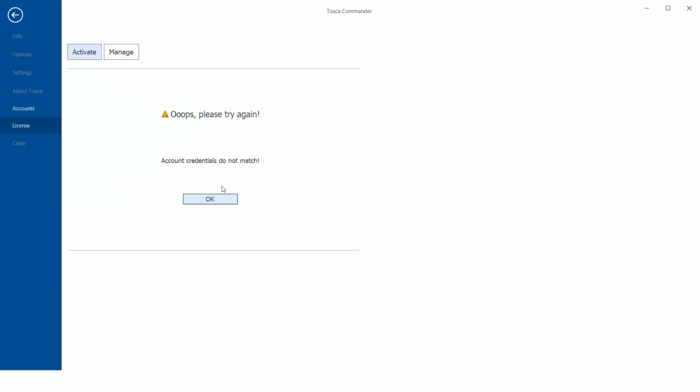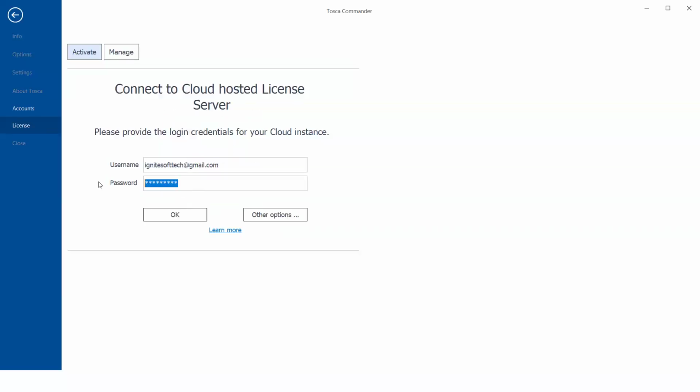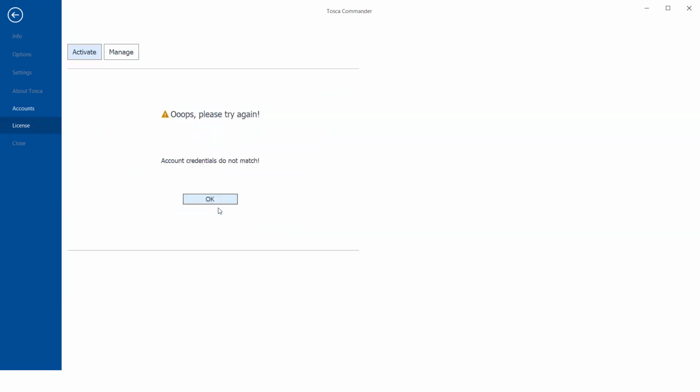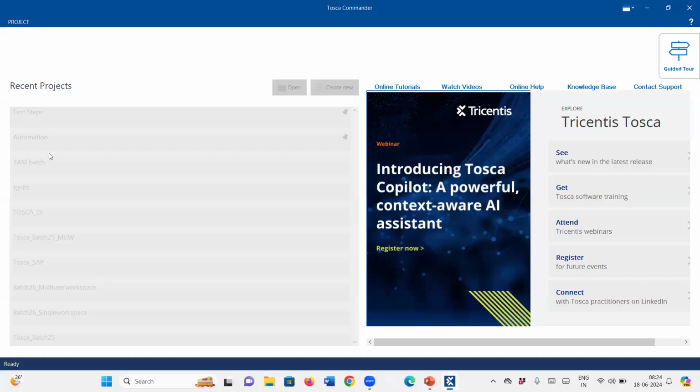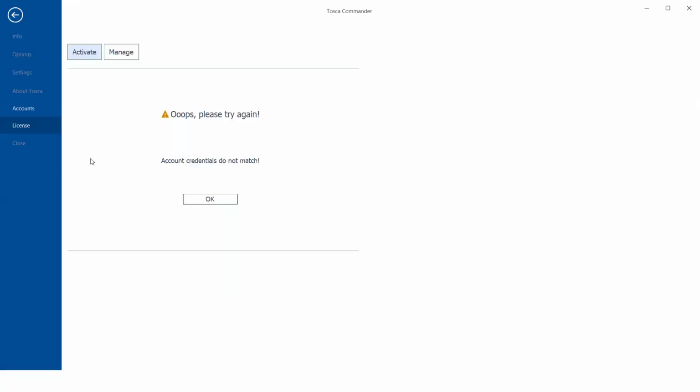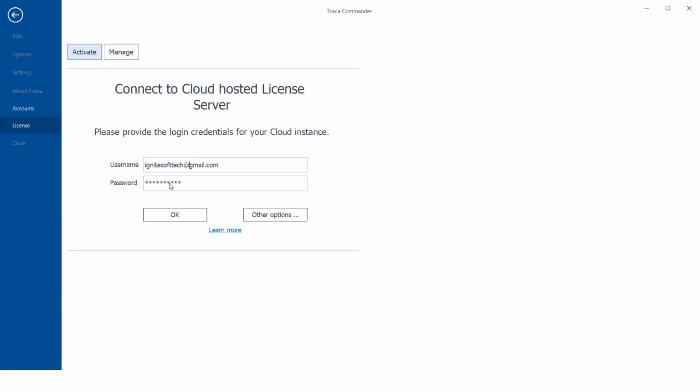Anyway, I forgot the password. Anyway, see here you can see the Tosca command. For example, now you have understood. I will get the password. Okay, I forgot the password.